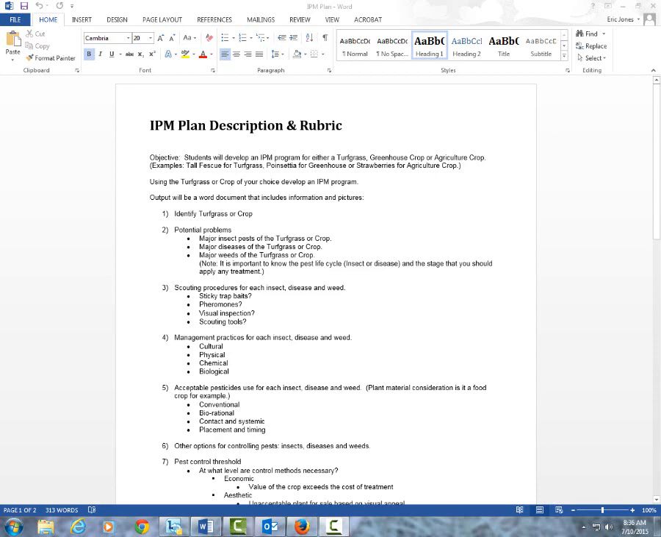Sixth, other options for controlling the pest insects, diseases, and weeds. Again, go back to if you're doing a greenhouse crop, some other insects could be introduced to the greenhouse to rid it of your pest problem. Ladybugs are used a lot in greenhouse settings because it's a controlled environment, and the ladybugs can take care of the pests that are in there. And we couldn't introduce ladybugs to an agricultural crop because there's no controlled environment, and they'd fly off and everything else.